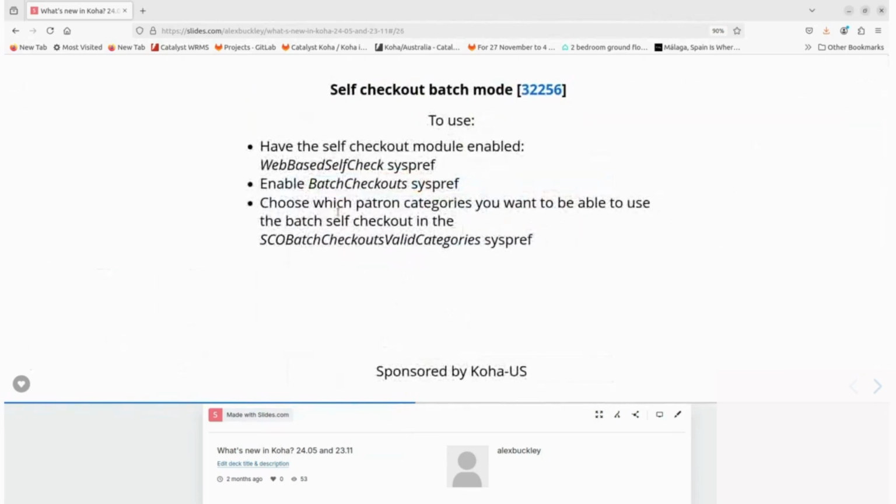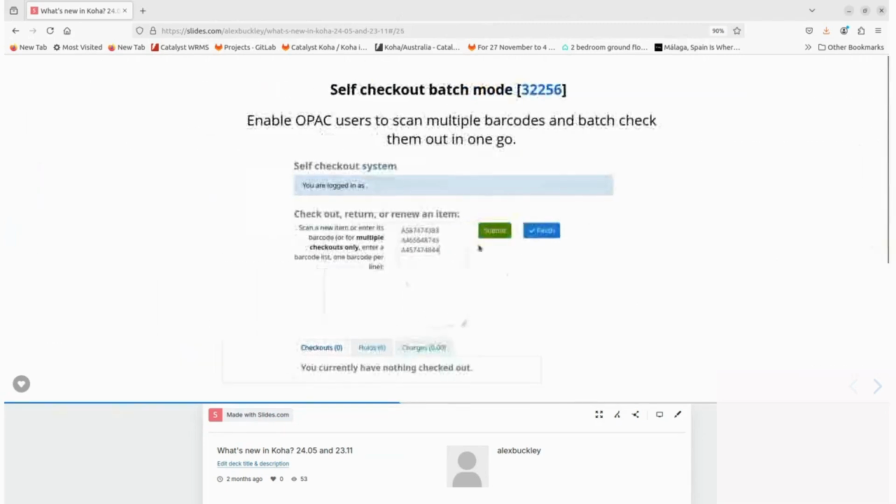And you have to explicitly enable which patron categories you want to have that batch checkout functionality. So if you want all your users to have it, you'd need to go to the batch checkouts valid categories preference and tick every single patron category that your Koha has, enabling all of those people. Or maybe there's one patron category you want to give access to, so you select that so that only those users get the big text area and everyone else gets the small text area where they have to check out one at a time.